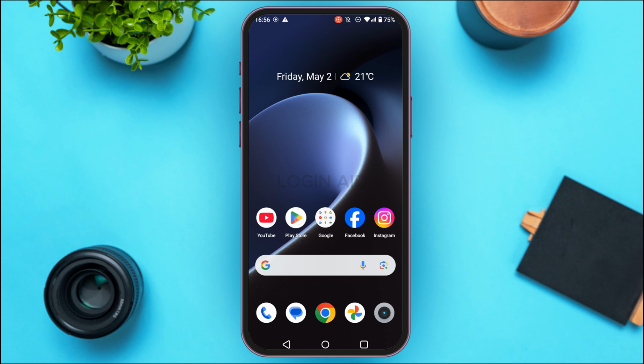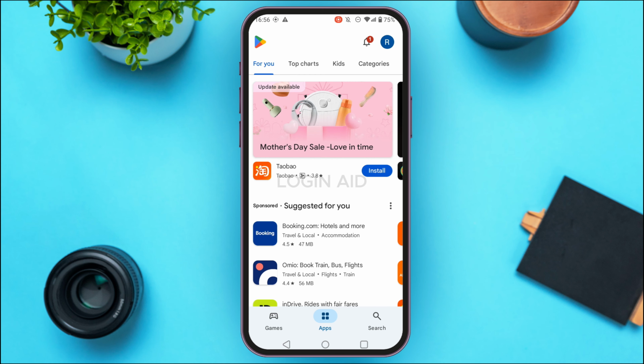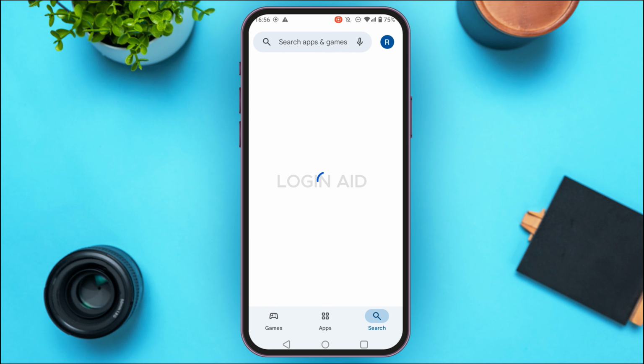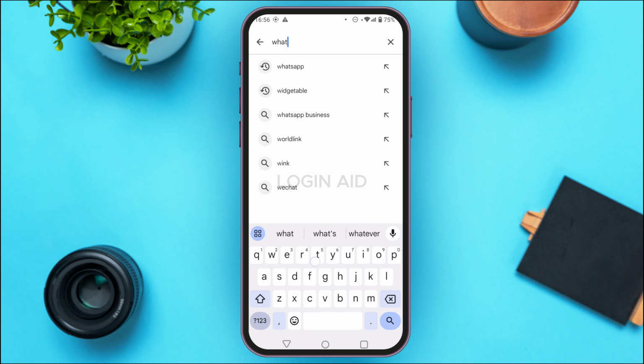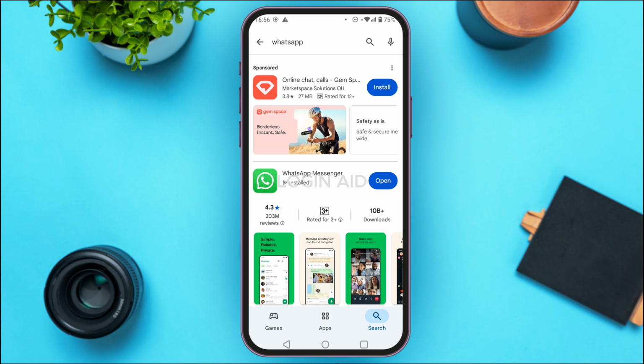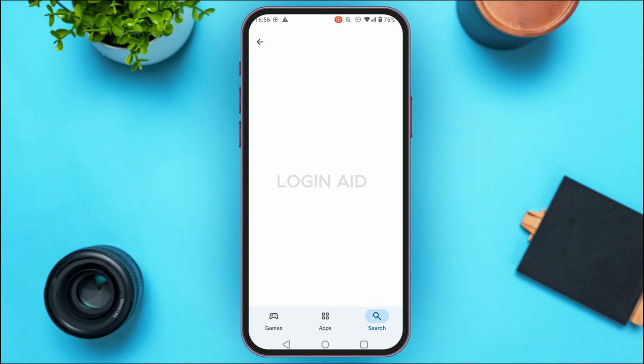So launch open Play Store. You can see over here Play Store has been opened. Tap on the search icon that you can see at the bottom right corner of your screen. Now tap on the search bar that you can see at the top. Now what you have to do is search for WhatsApp. Now you'll be able to see the results over here. Find the application for WhatsApp Messenger and tap on it.